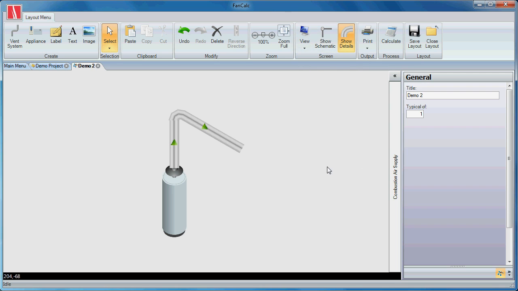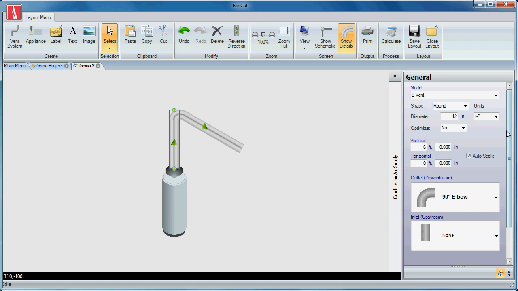I'll keep that on for now. Then there's also a print function. There's a calculate button, and then of course buttons to save the layout and close the layout. If we continue down this way, we'll find the menu for the vent sections, and you can see if I highlight any section or multiple sections, it'll fill in the information.